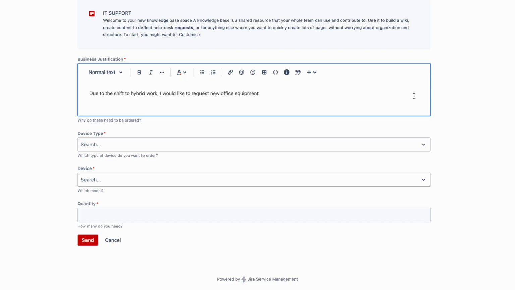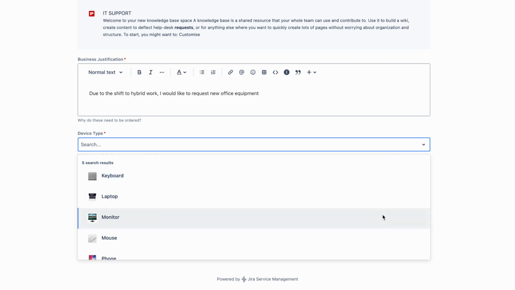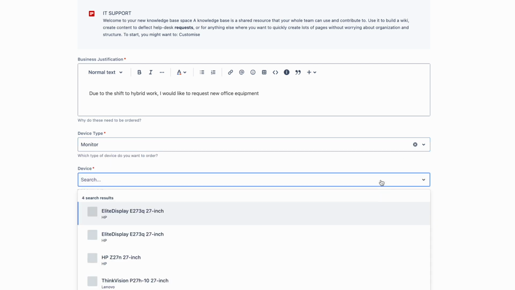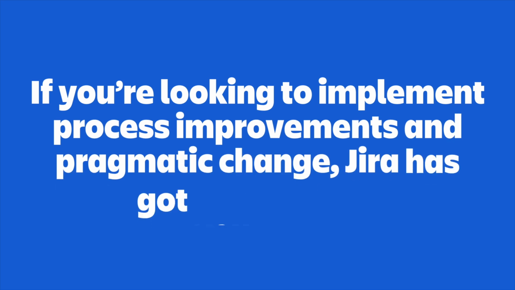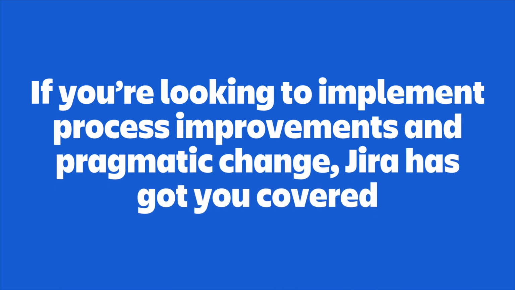So for example, your company is now switching to hybrid work and everyone needs new office equipment. With Jira, you can set up a form so that every request comes in with all the important information. Automations then sort these requests, assign them to the right people, and keep track of what's been fulfilled. Oh, and by the way, on top of handling requests, ops teams track and manage cross-functional projects using Jira. So if you're looking to implement process improvements, change management, and more, Jira has got you covered. With that, I'd like to hand it off to Monique to talk about program management.